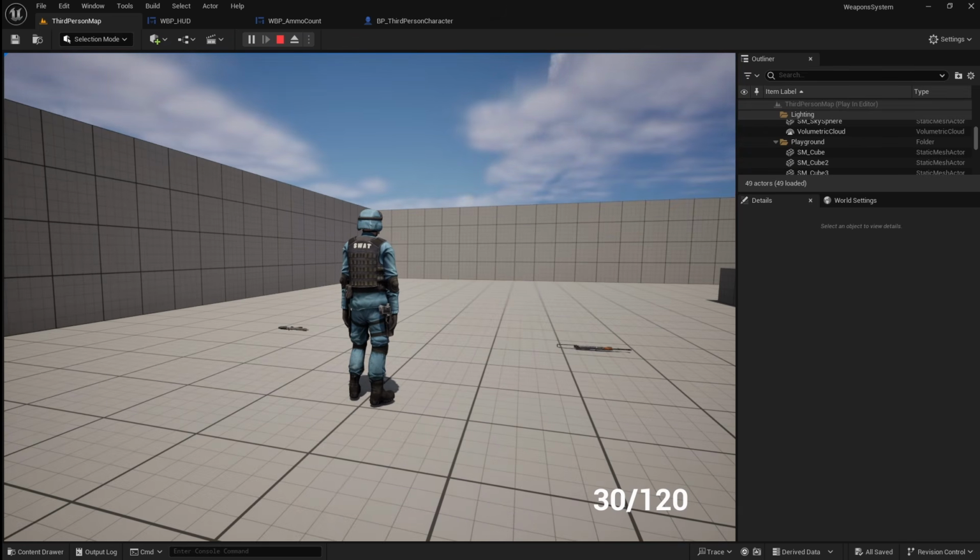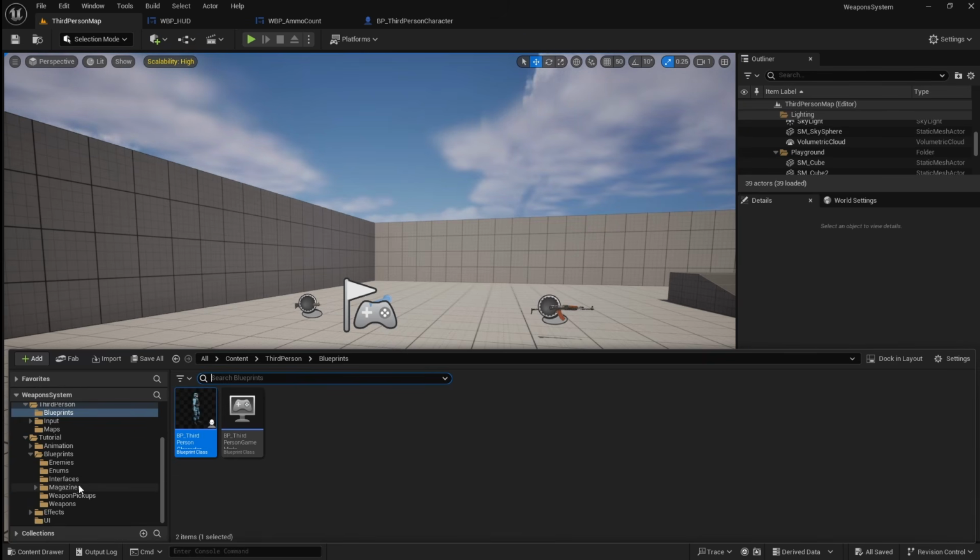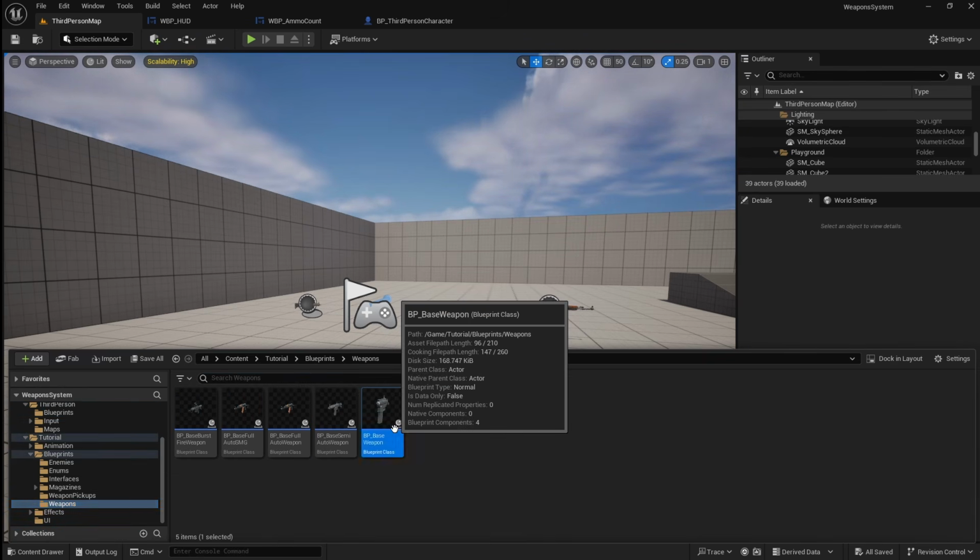Next we're going to move on to giving different weapons different numbers of bullets in their magazine and reserve, and then displaying that in the player's HUD. So to do this, open the content browser and go to your weapons folder. Then open your base weapon blueprint.